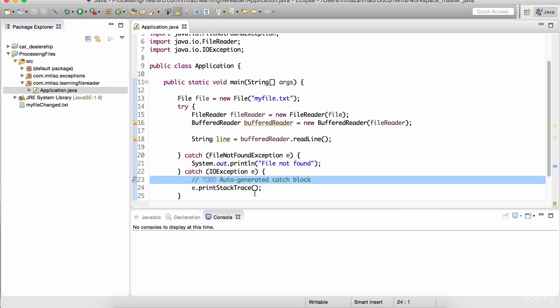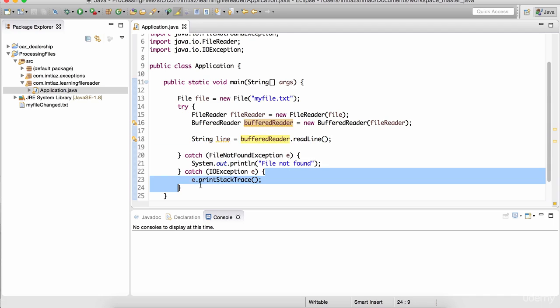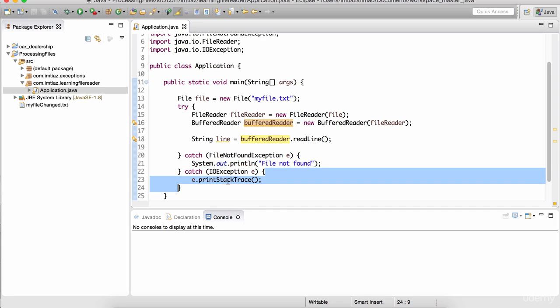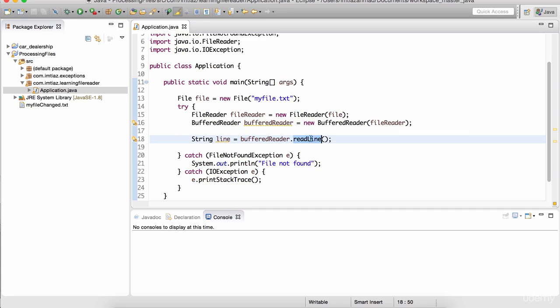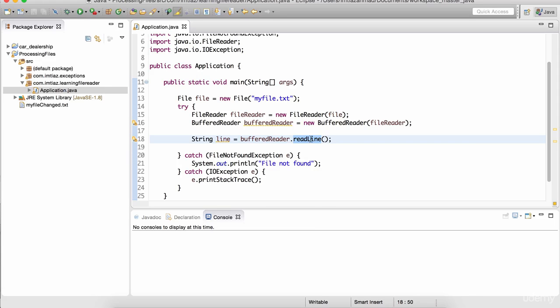catch block. Let me just get rid of that line there. So if this line does not execute properly, if there's an error, then it's going to jump into this catch block, not this one. It's not going to go here. It's going to go to this catch block. And the reason for that is this method throws an IOException. It doesn't throw a file not found exception. It throws an IOException.